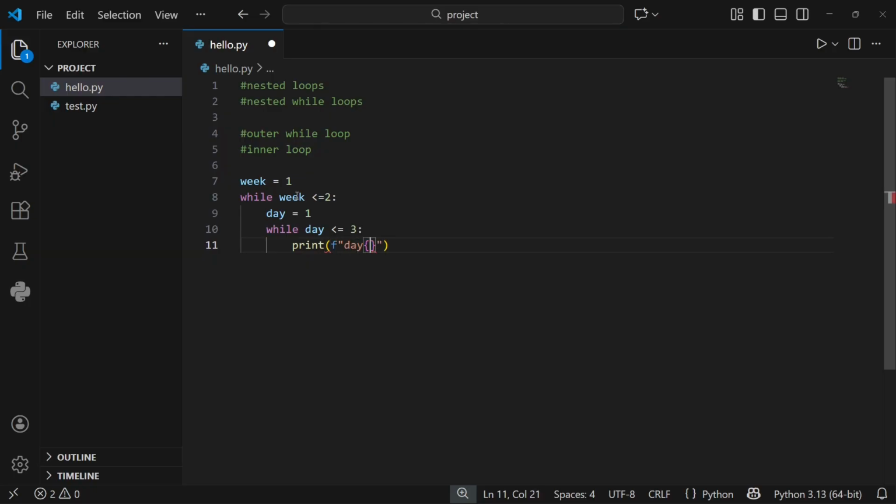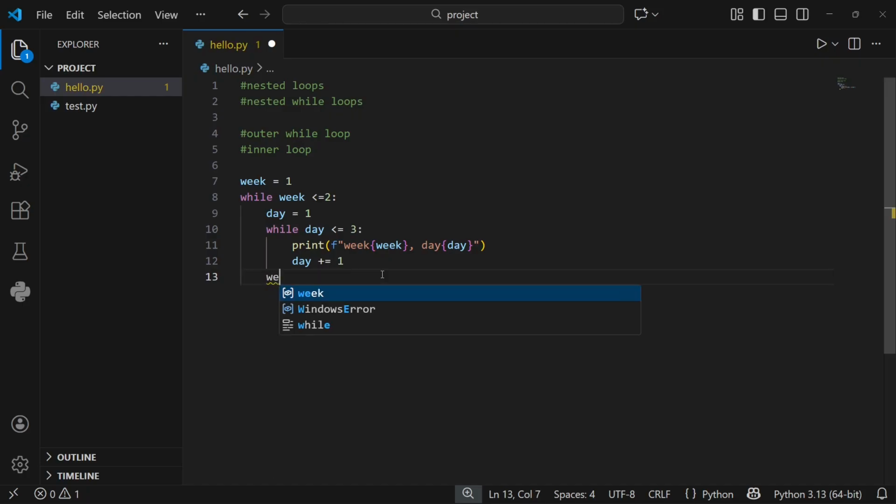We're going to print week first, and then day. Sorry for that. And we're going to increment this variable in the inner while loop, so day is equal to day plus 1, day plus equals 1. We're going to set an increment for it, and we're going to do the same thing for the outer while loop, so week plus equals 1.